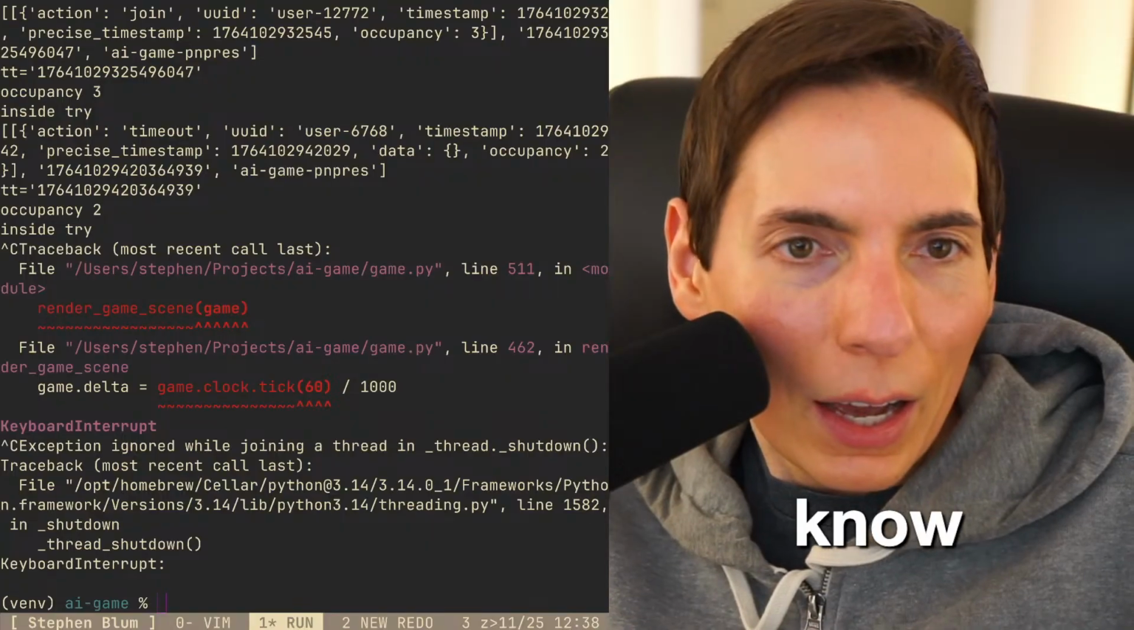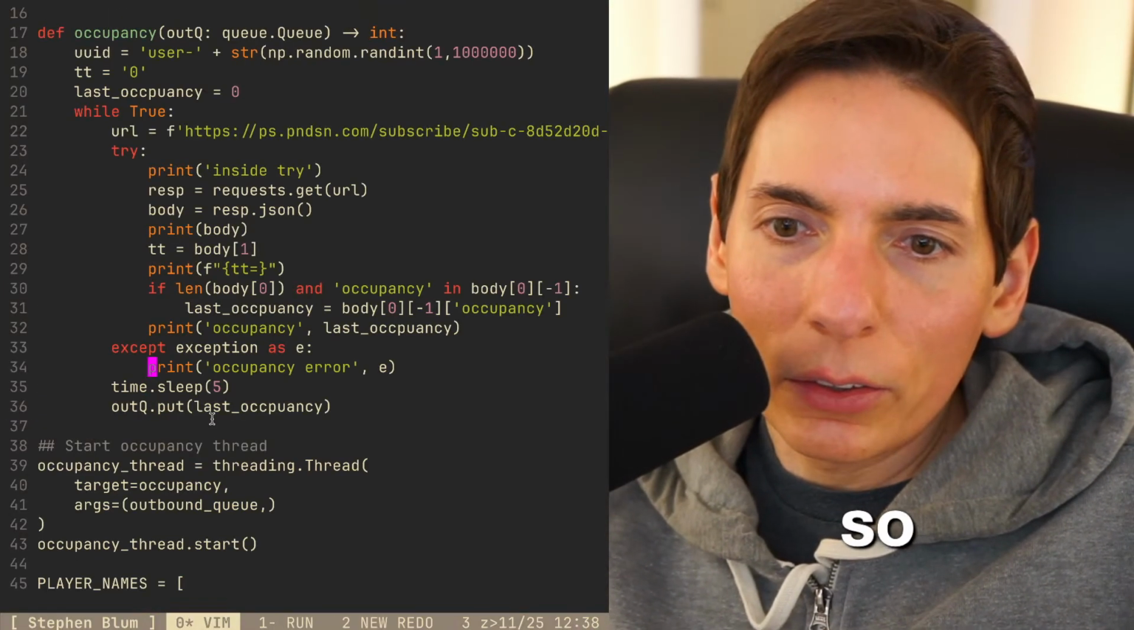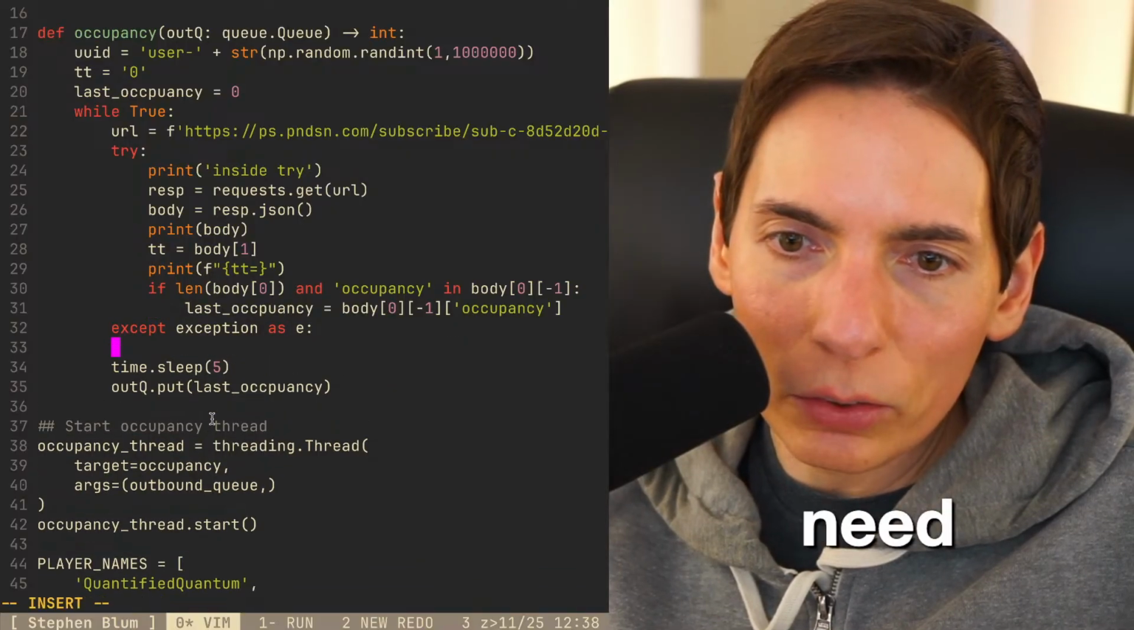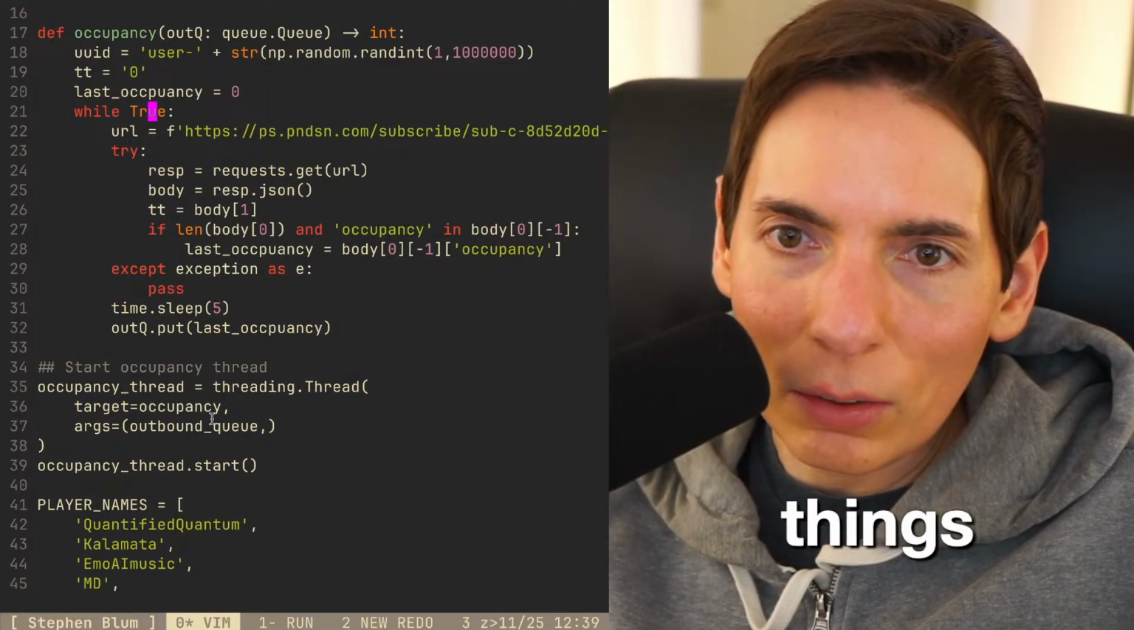All right, let's see if we can get that back over here. Let's get rid of some of these prints. We don't need that. We'll just say pass. We're looking good there. We can get rid of these things. Get rid of that. Okay.